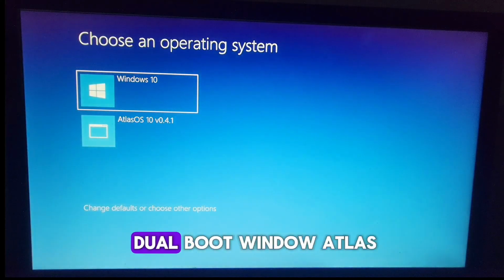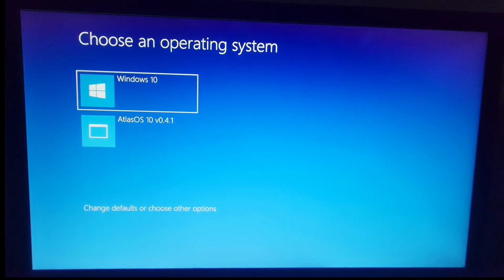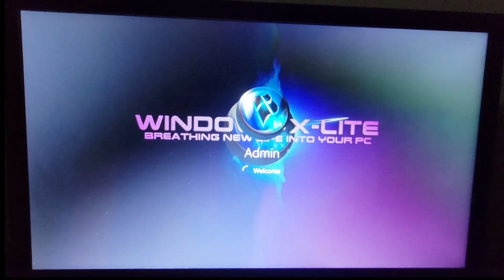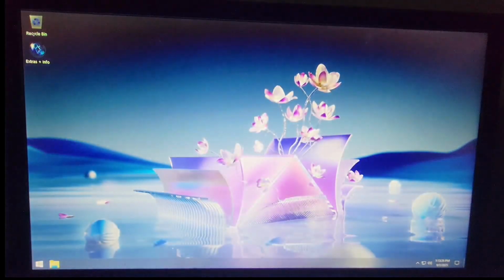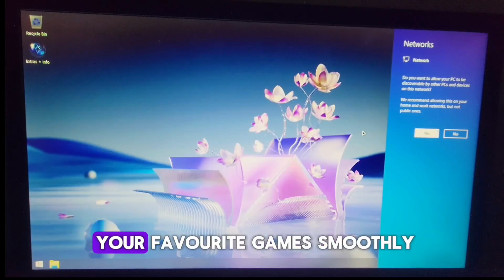Now here, it's a dual boot Windows. Atlas OS was my old Windows. Select Windows 10 as WinXLite. Your gaming OS is successfully installed. Now you can enjoy your favorite games smoothly.